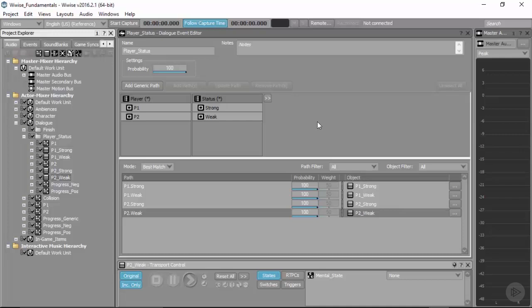So this is two ways that you can stitch types of dialogue together according to various states, but you can also use multiple states to trigger specific sound events. We'll look at that in the next clip.